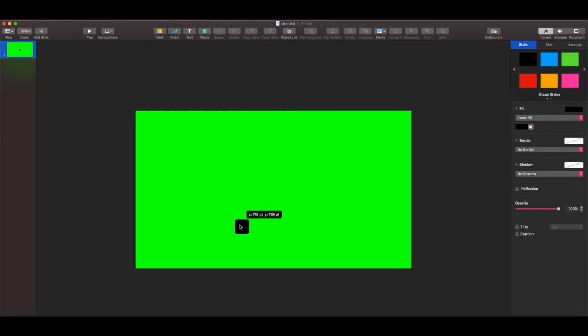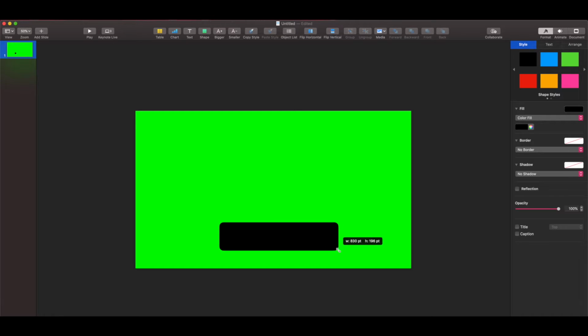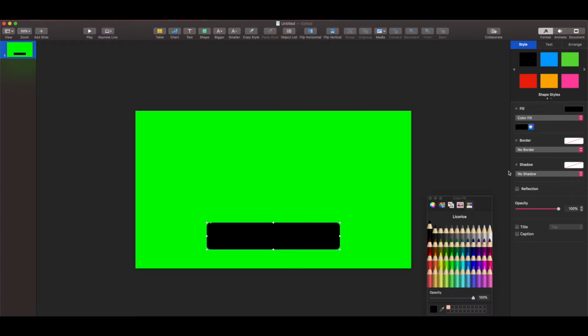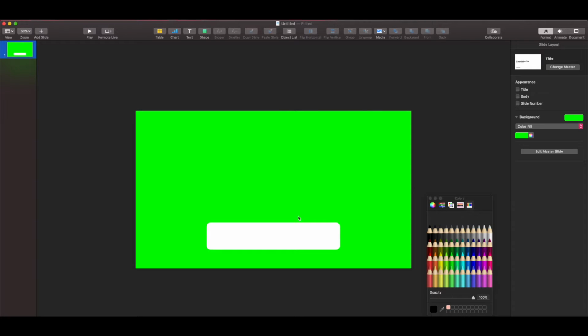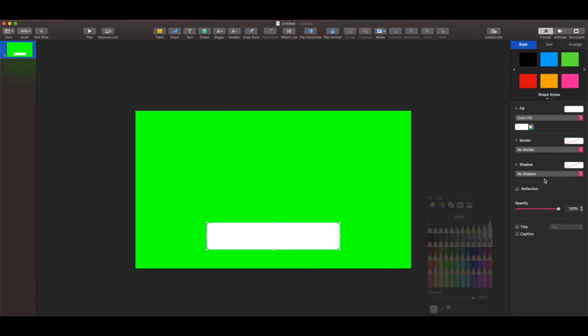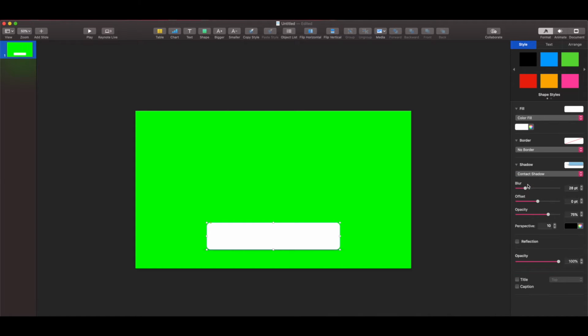The next thing is to create a rectangle, but make sure that it has rounded borders. I think it looks more aesthetically pleasing. And then you can give it a shadow or a drop shadow or a border. I mean, it's up to you how you design your rectangle.